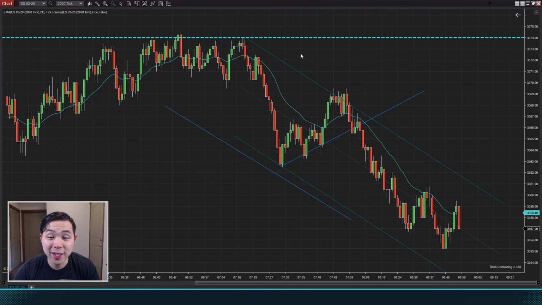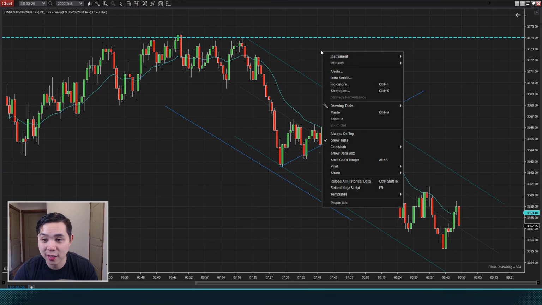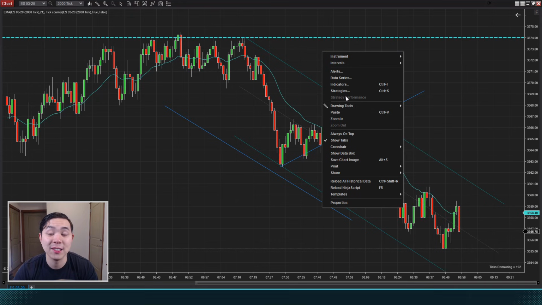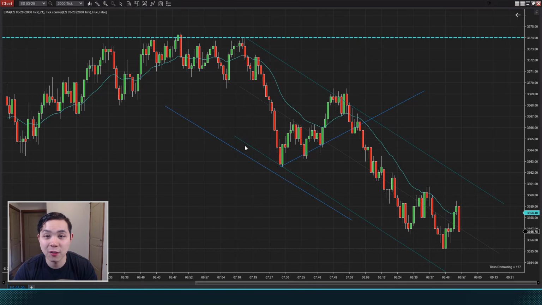Now, how do you make this even easier? Well, it's really hard to make drawings if you're just right-clicking, drawing tools, and then every time you're having to go through this, well, I use something called hotkeys. So I have all of my trend lines on hotkeys, right? Trend line, trend channel, horizontal line. Now, how do we do that? Well, we'll have to pull up the control center again. So let me bring the control center up again.